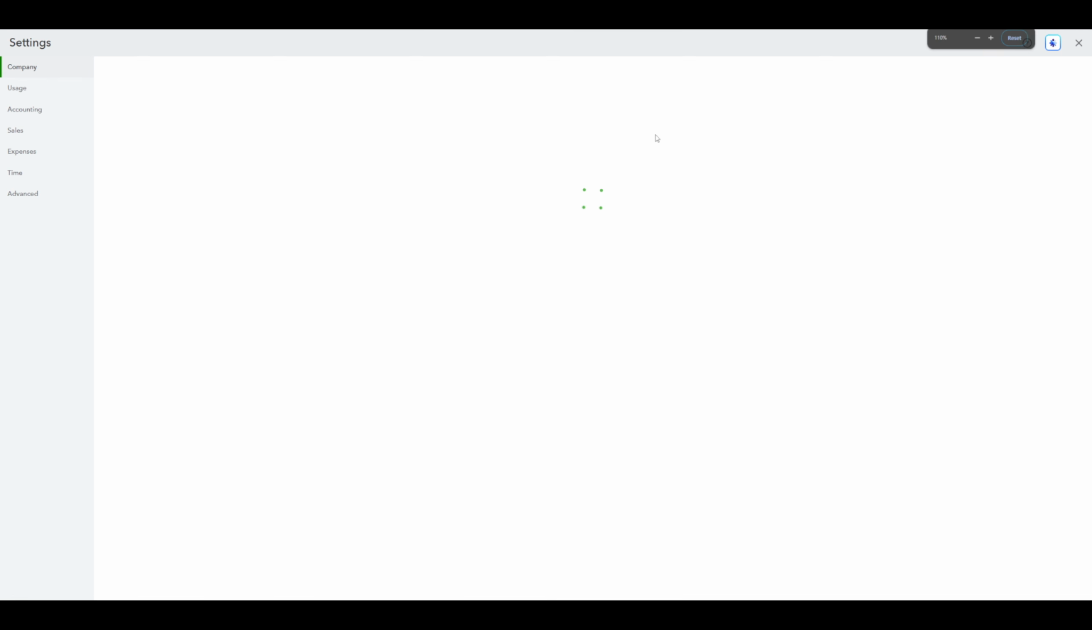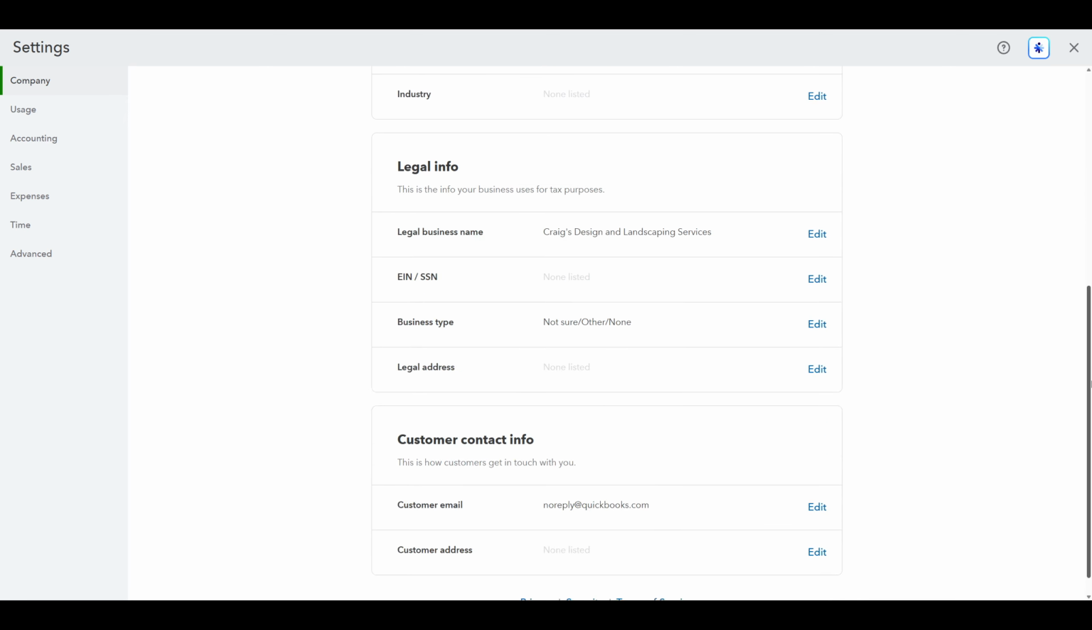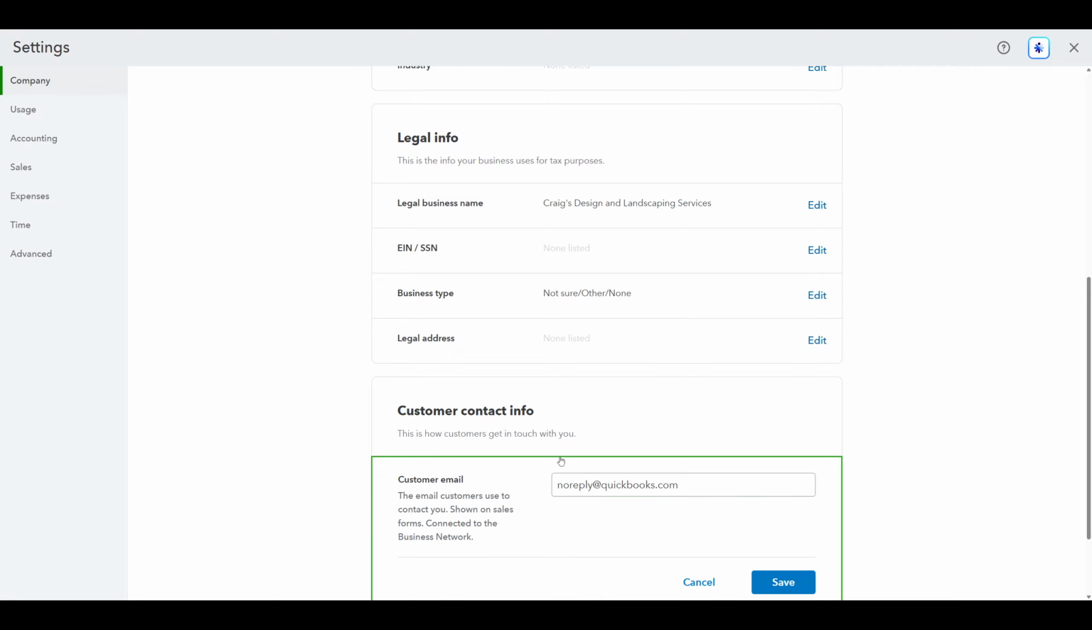Once Account and Settings opens, make sure you're on the Company tab in the left sidebar. This tab holds your general company information. Scroll down until you see the section labeled Customer Contact Info. In that section, you'll find the customer email field. This is the address that prints on your sales forms and tells customers how to reach you. Click Edit, which looks like a small pencil icon, to make changes.